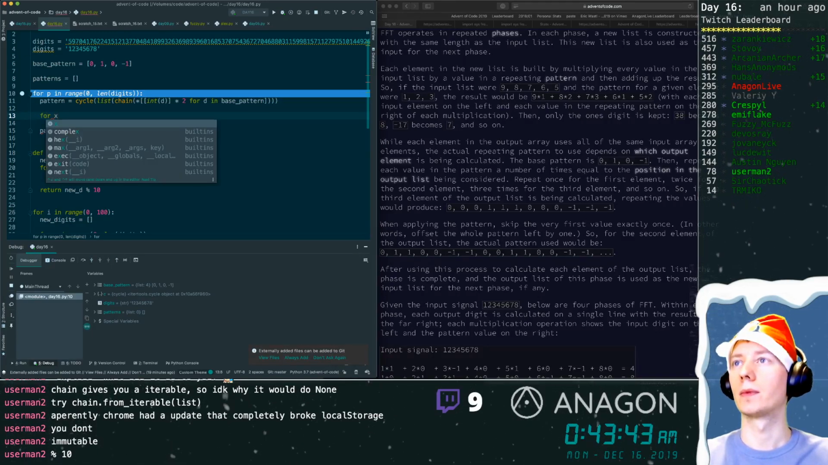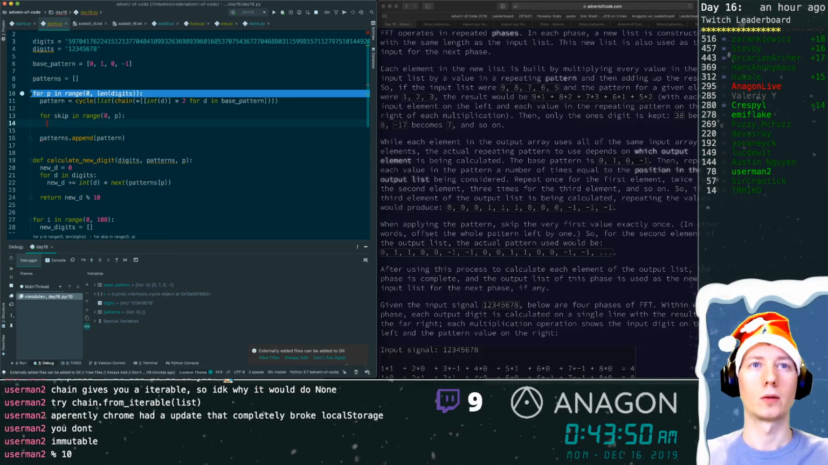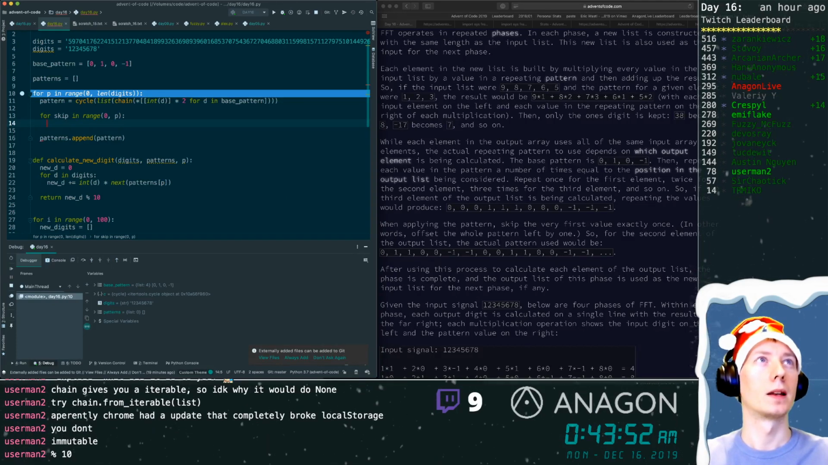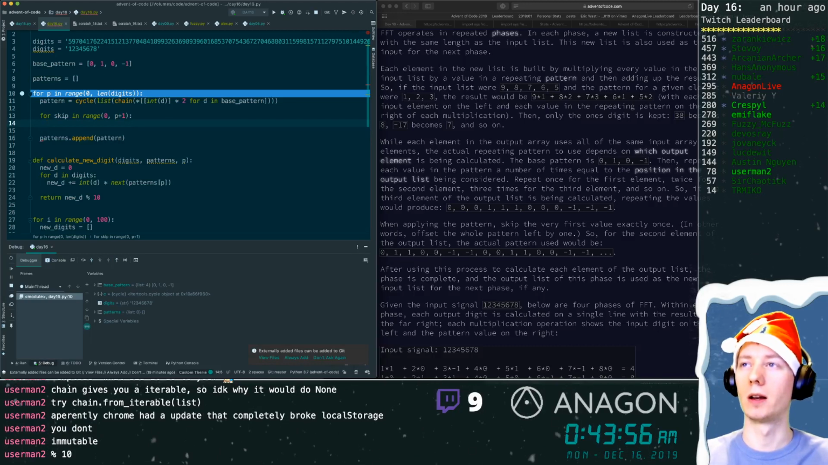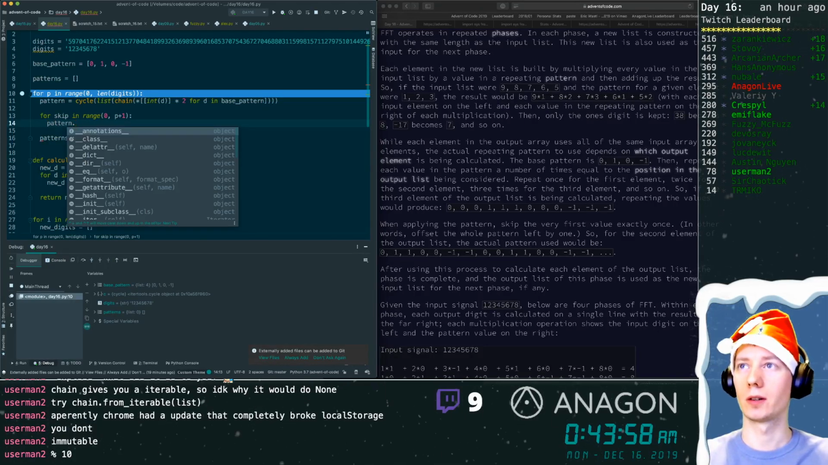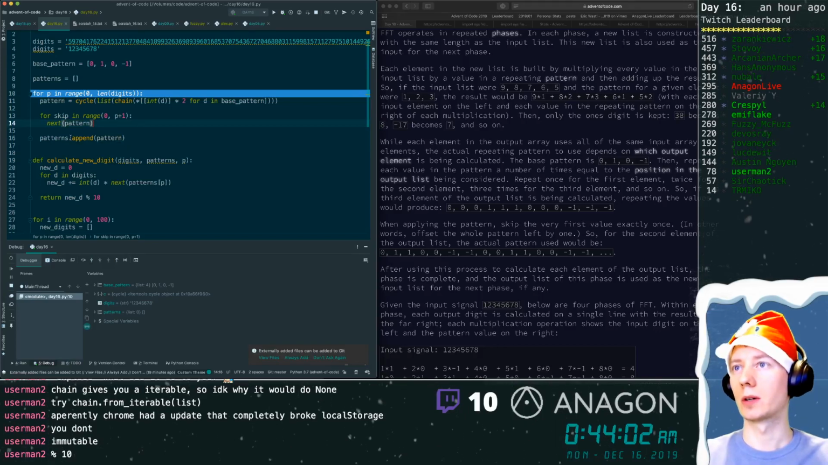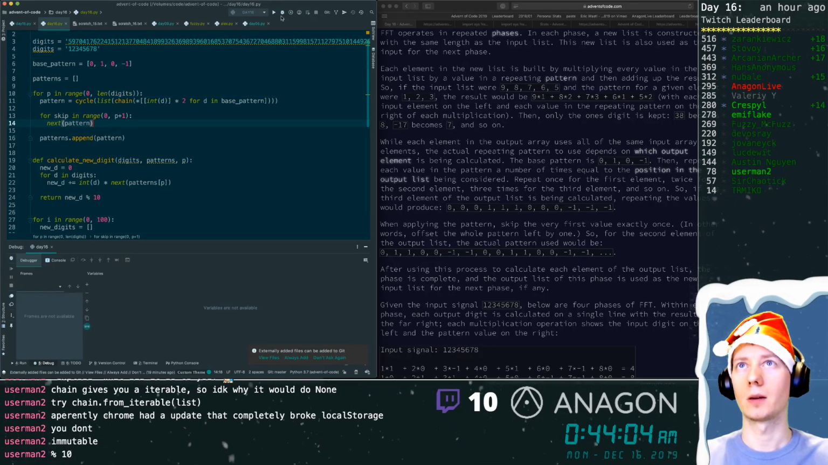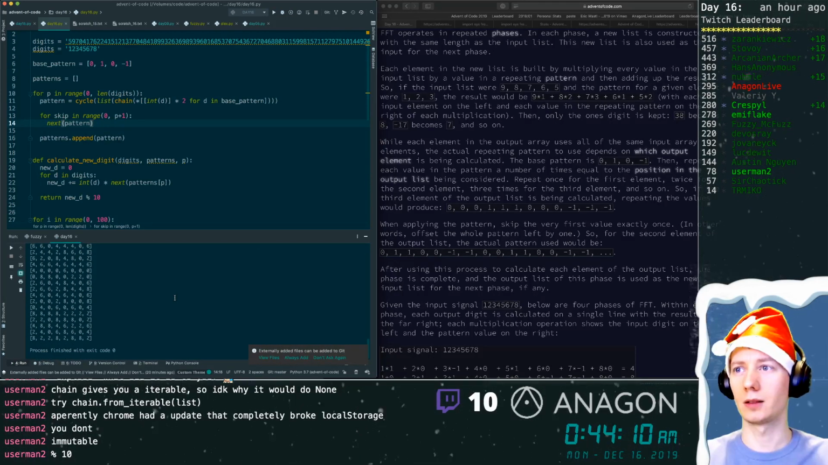For skip in range 0 till p, right? So for the first list item we're gonna skip one, so that means we need to at least skip one. Pattern dot next, like this. So now we're skipping a bunch, and we can run it again. Now we can actually get some output. So yeah, that looks a bit better.